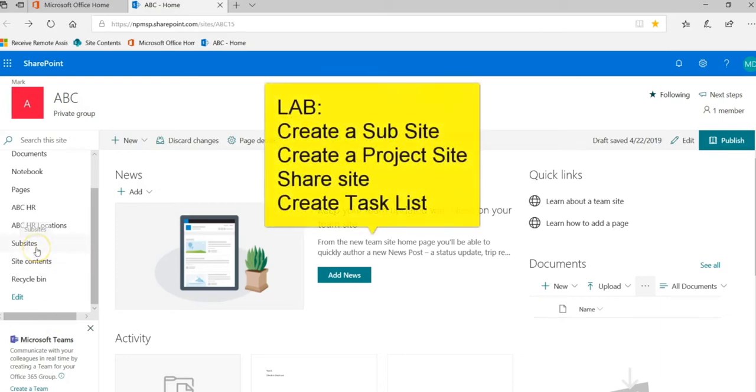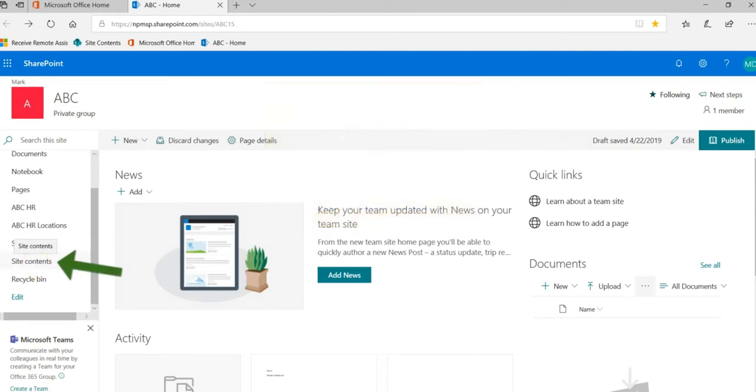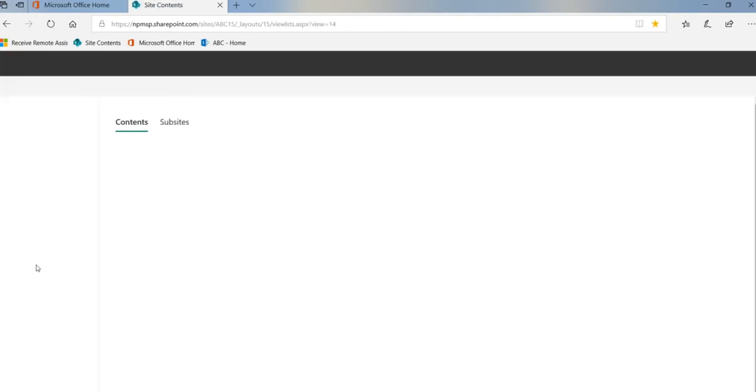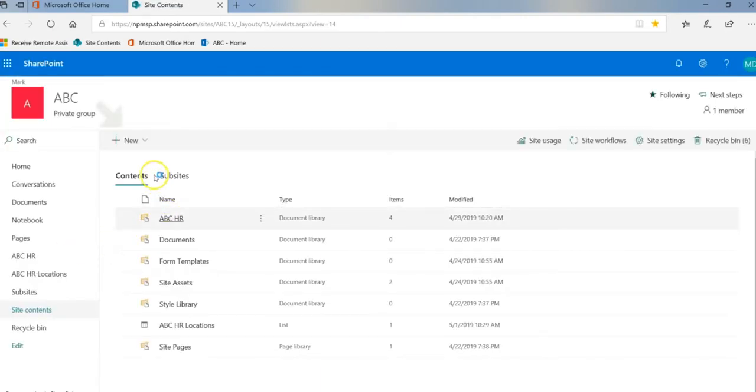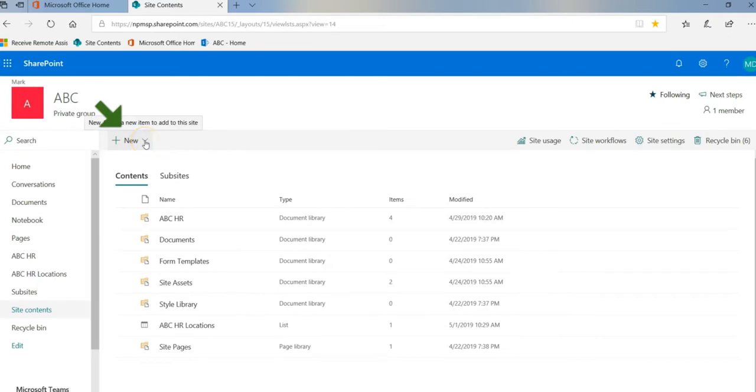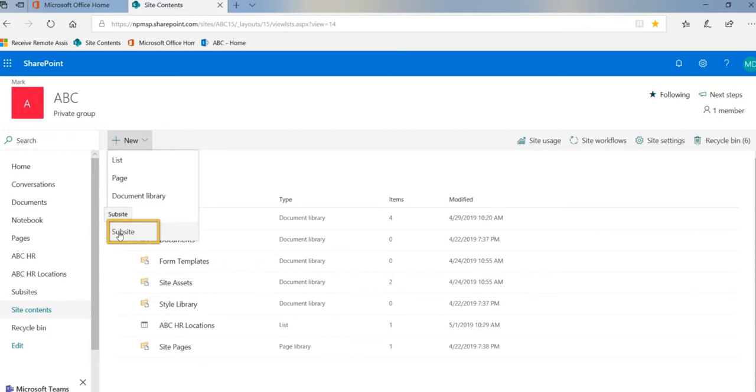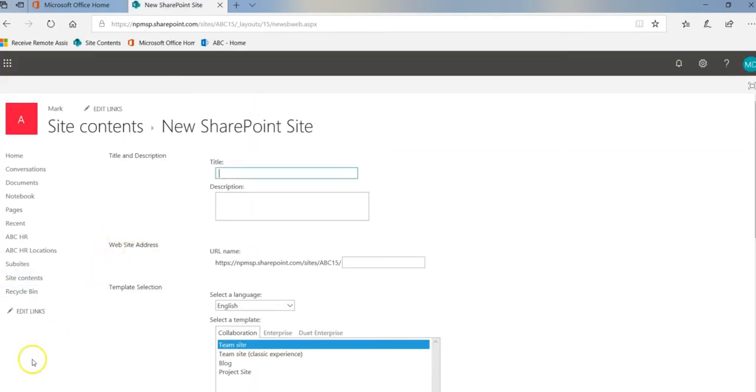So in this lecture, we will create a subsite and a project site based on a project site template. So click on the site contents button and click on new and subsite. So we are on the site contents new SharePoint site page.